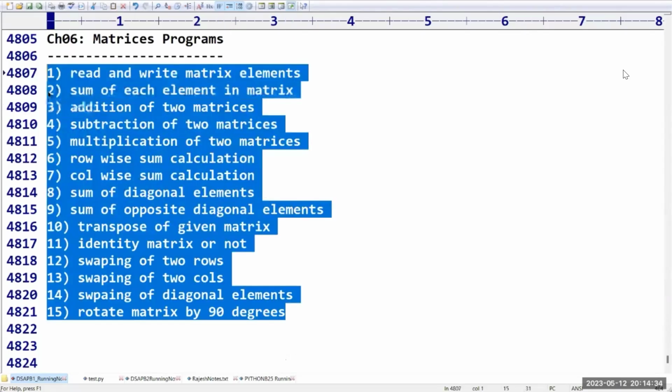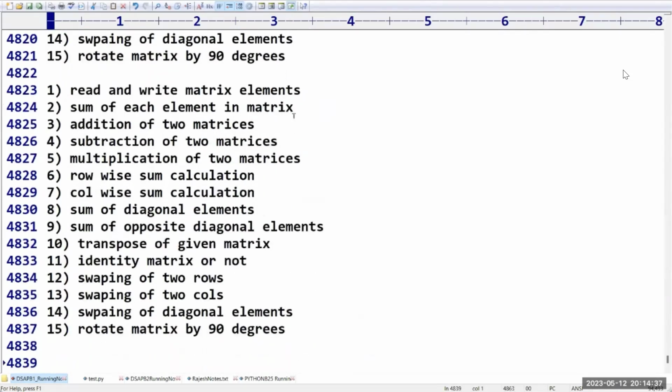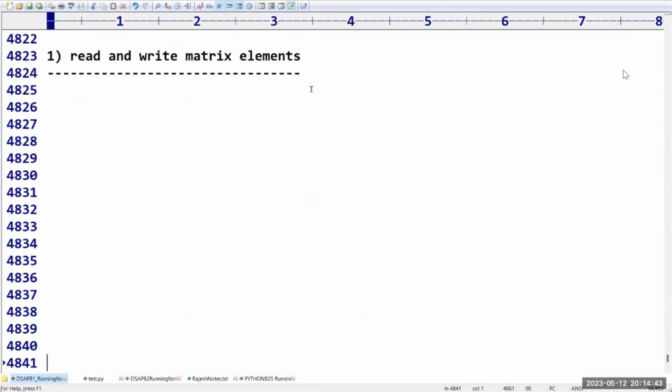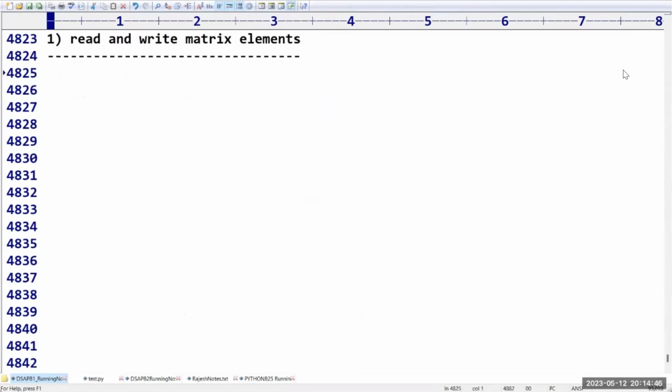Let us discuss one by one in this chapter. Reading and writing matrix elements is very simple. Matrix means, you know very well, the style of declaration of a matrix. Generally, in our mathematics terminology, we write like this: 1, 2, 3, 4, 5, 6, 7, 8, 9. Like this the matrix will be there. Still, if you want to understand very easily, we put it within a bracket and we can say it is a 3 by 3 matrix.